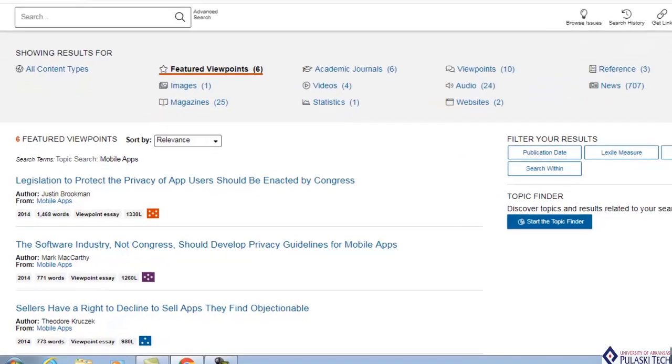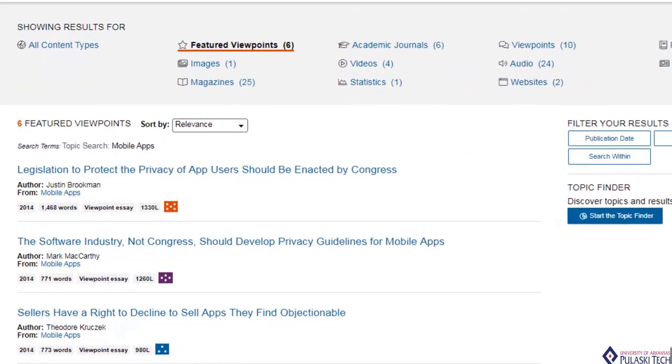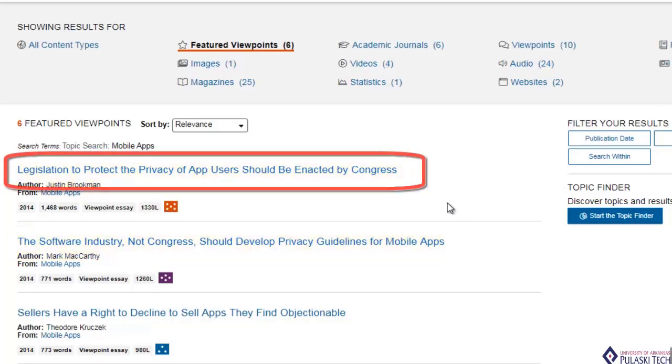Now we see the full list of featured viewpoint essays. Notice that the essays express many different opinions. You can tell by the titles of the first 2 viewpoint essays: Legislation to Protect the Privacy of App Users should be enacted by Congress, and The Software Industry, not Congress, should develop privacy guidelines for mobile apps, that these two make completely opposite arguments. Click the title of an article to view the full text.